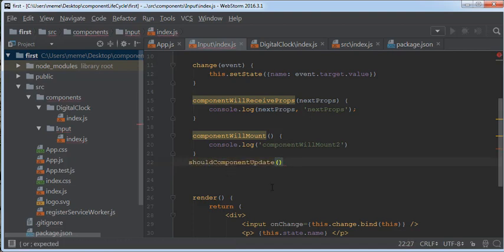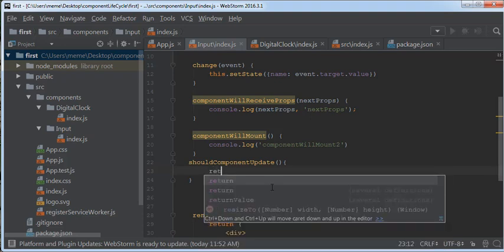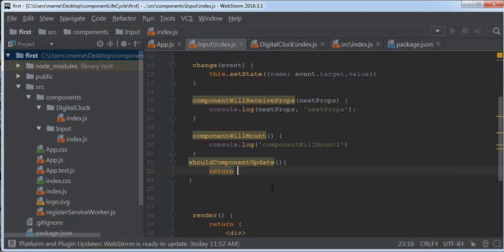As I already said, the shouldComponentUpdate method returns true or false. We return true by default. Okay, now let's start with true. Here, we write nextProps. It can also take two arguments. Now, we copy the nextProps through the console log.